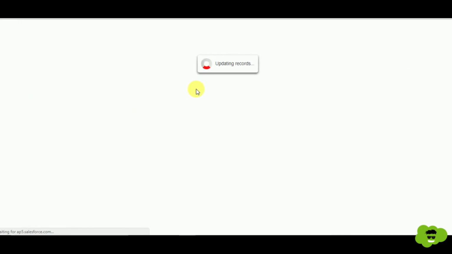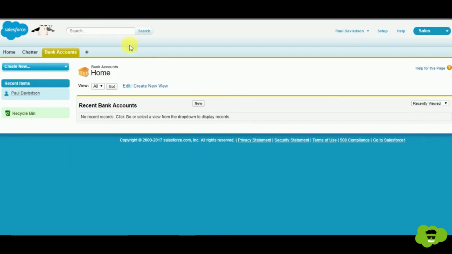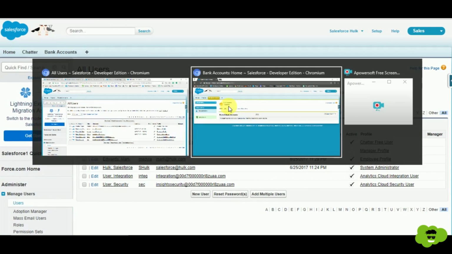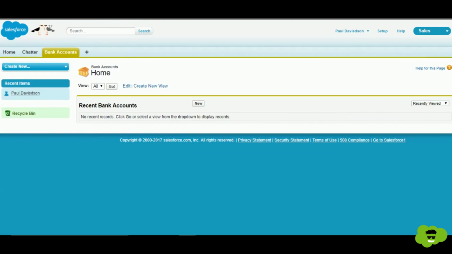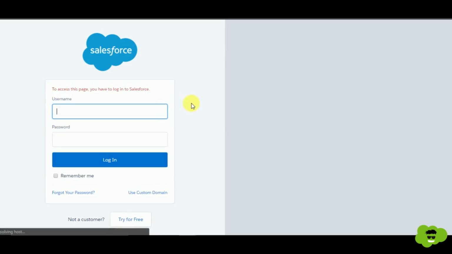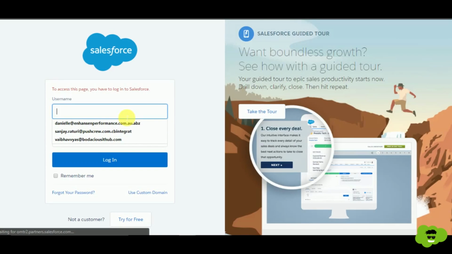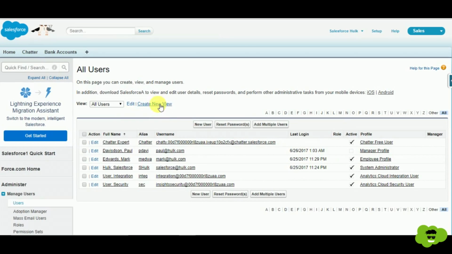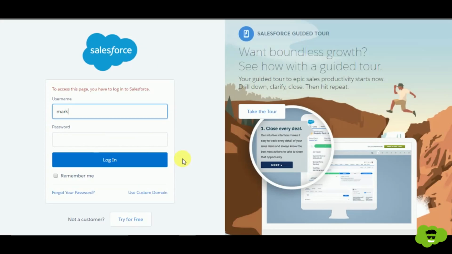Okay, now I'll try to log in over here only. When I'm trying to refresh it, it automatically gets logged off. And now I want to log in with the user account of mark@hulk.com.